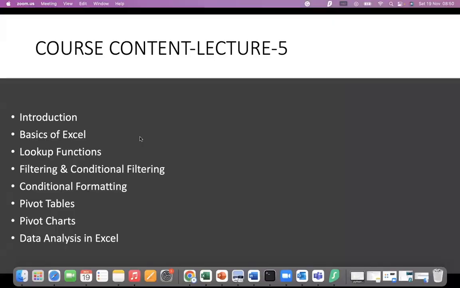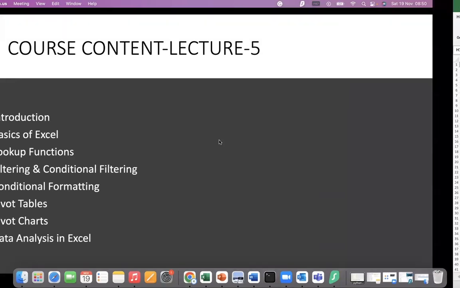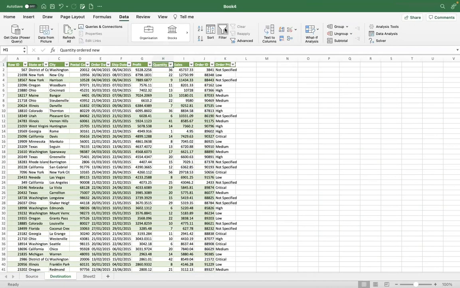Now, moving on to pivot tables. So, what are pivot tables basically? Very important topic. Every time they will ask you two questions from Excel.